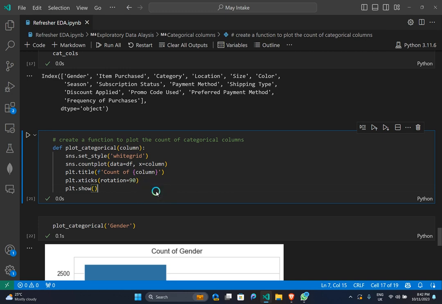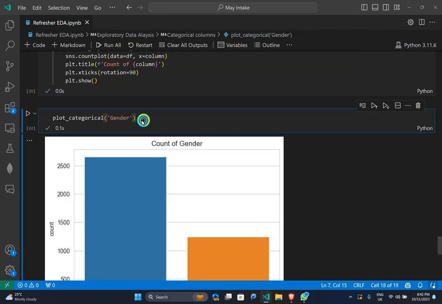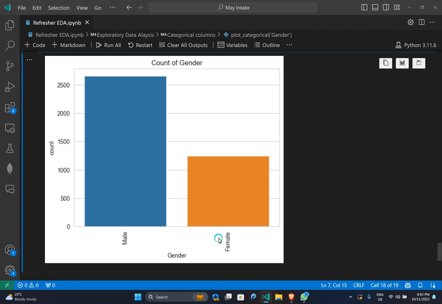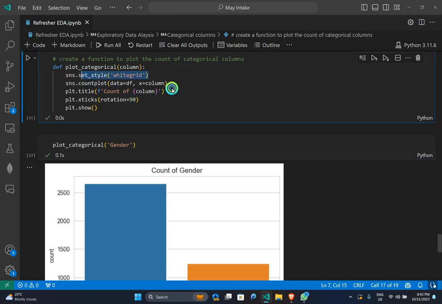So I guess you should be done. So here, if we check the categorical plot for gender, we can see we have males and female, and males are the majority. So instead of a count plot, you can go ahead and plot something different, like a pie chart. So yeah, you can go ahead and try them out.